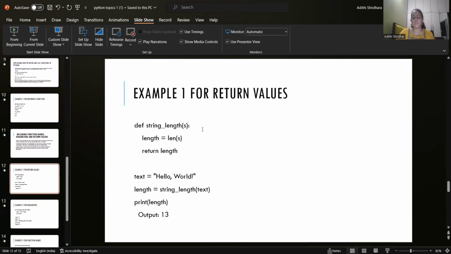Example for return values is def string_length. Length is equal to len of the text. Return length. Text is equal to hello comma world. Length is equal to string length of the text. Print length. The above program defines the length of the string, where text is given as the input, and it calculates the length of the text, which is hello world, and it prints the length of the text. The output of the program is 13.